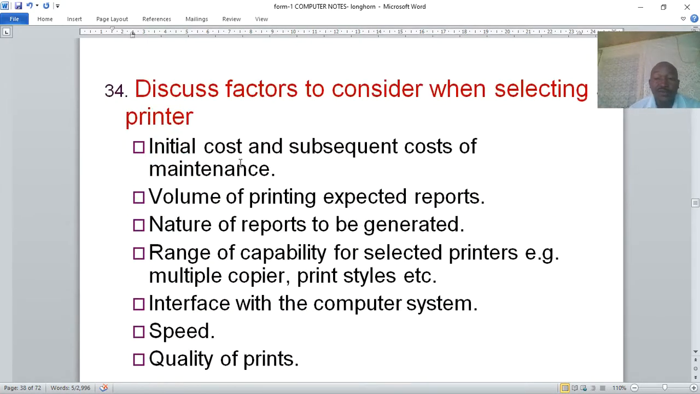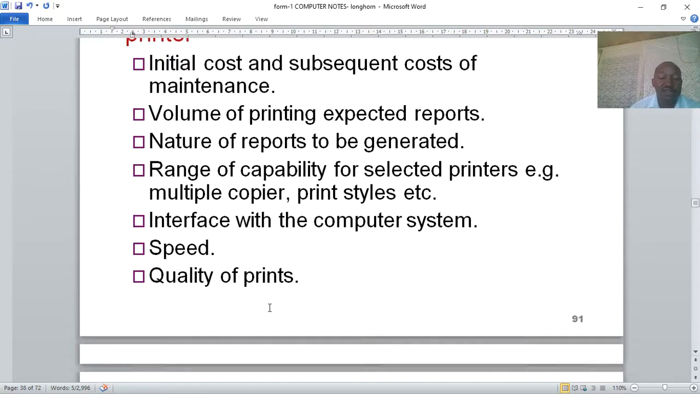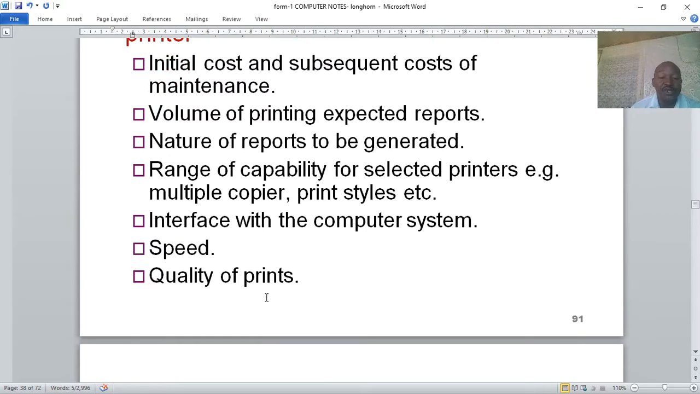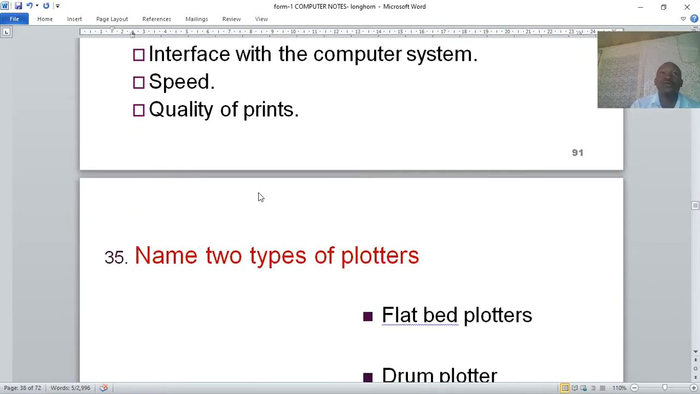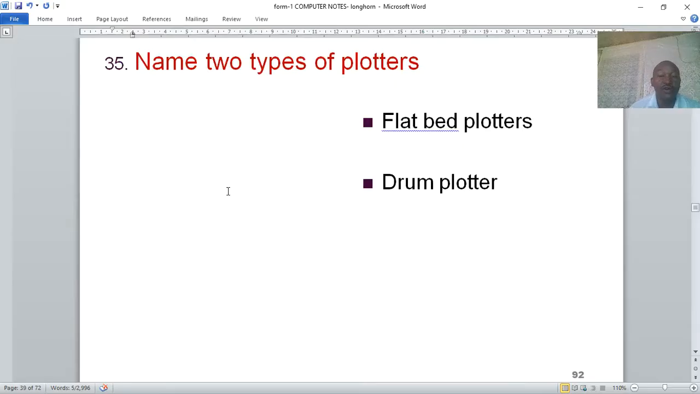Then discuss factors to consider when selecting a printer. You can consider the initial cost, that is the initial and maintenance cost. Volume of printing, how much can it print, nature of reports to be generated, range of capability for selected printers, for example, multiple copies, print styles, interface with the computer system, speed of printing, that is pages per minute, quality of printers, and also you can consider color printing. Add that one, color printing, whether you need black and white or you need color printing or printing photos.